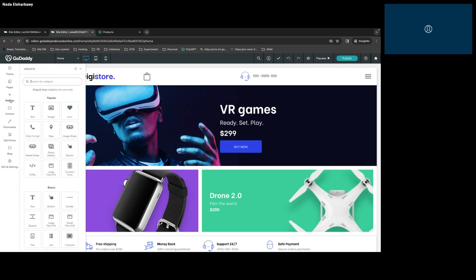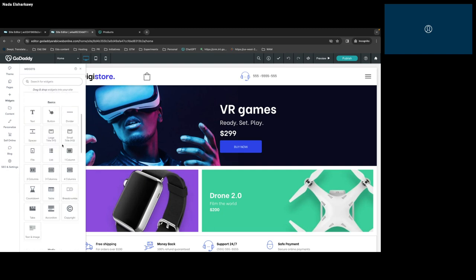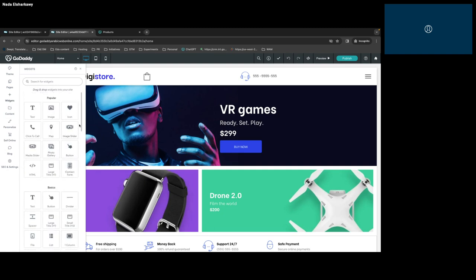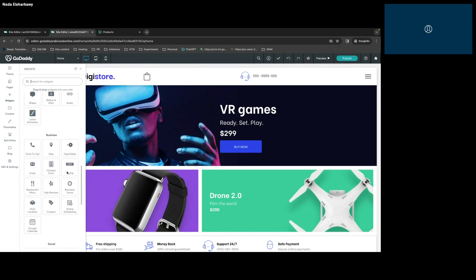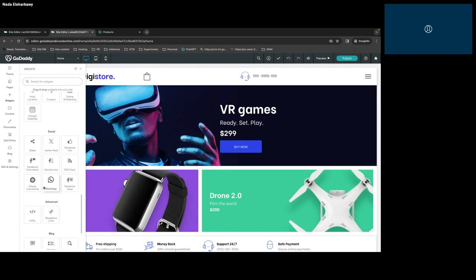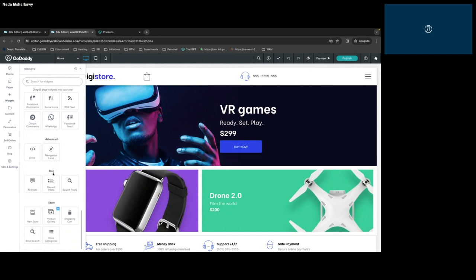If you click under it, there's widgets. And here we have, I want to say, tens of widgets that you can choose from. These are the popular, the most used widgets, but then there are basic widgets that you can choose from, some media related widgets, business widgets, social, some advanced ones for the blog, and then even for the store.